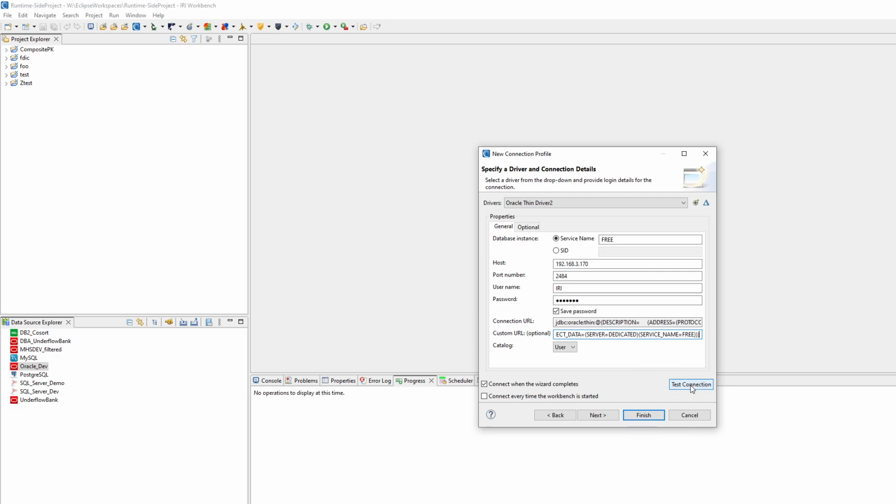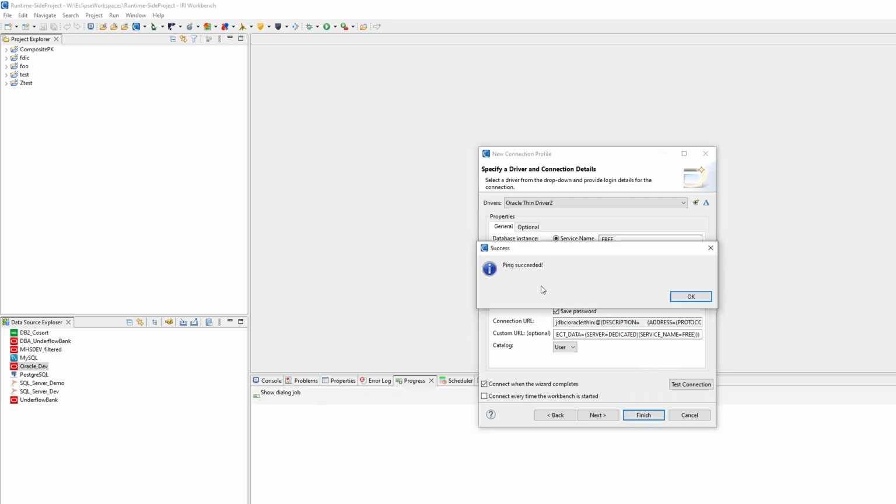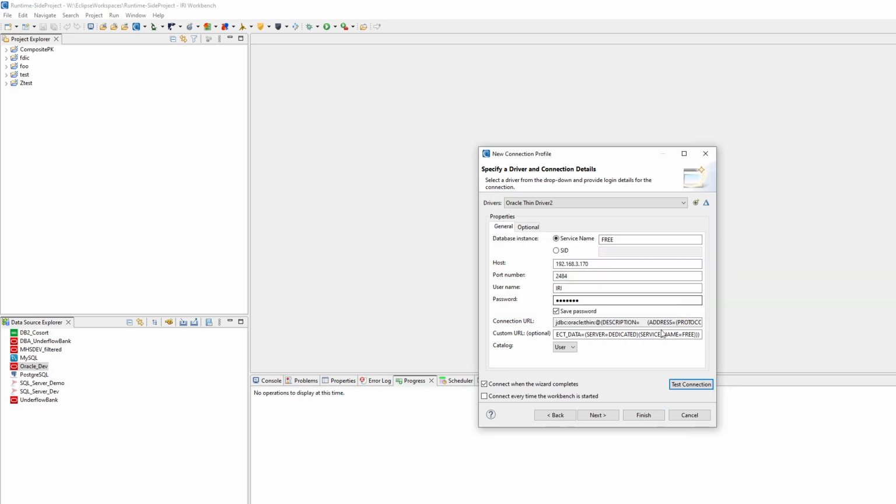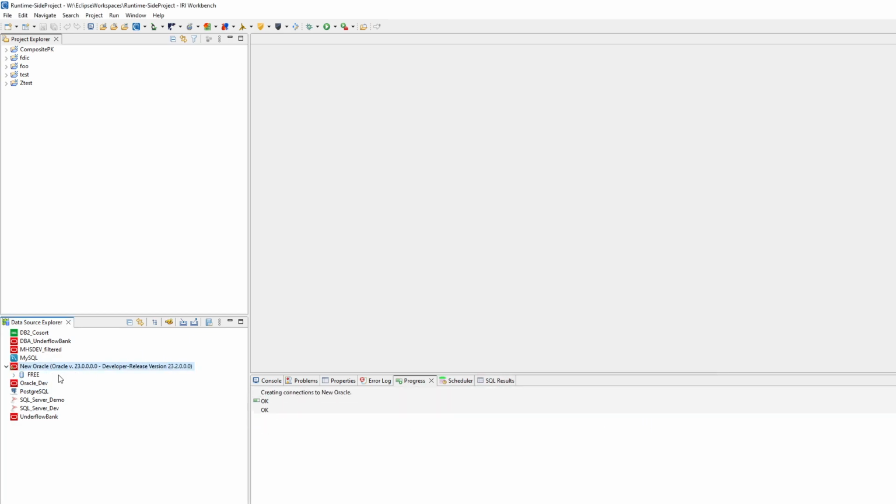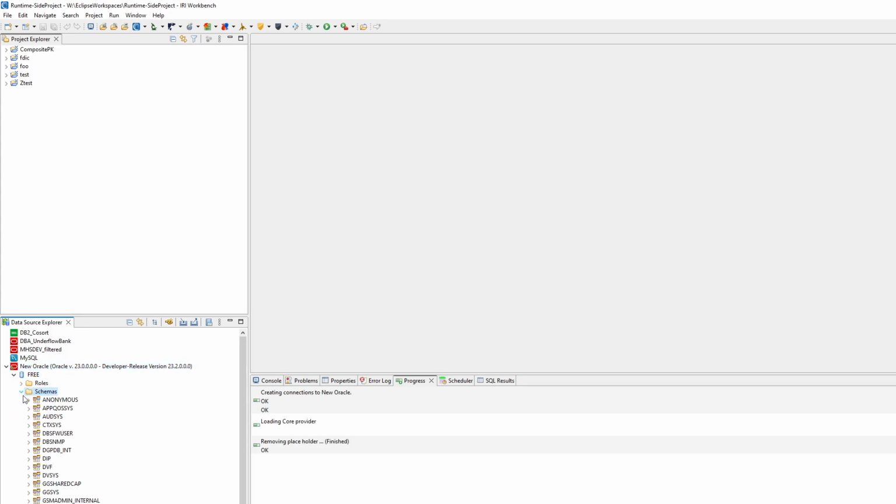And then if we come over here and do test connection, ping succeeded. And because it is TCPS and we're listening on port 2484, I'm going to hit finish, and I know that now here it is. So I'm connected to Oracle 23. I can see my schemas and tables and whatnot. So that's the JDBC section of it.